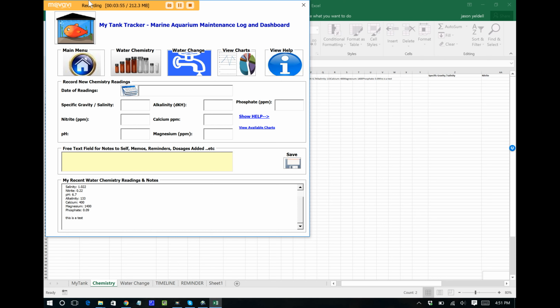Let's say that as of today, I recorded my chemistry readings. I'm going to click the calendar. I'm going to select today's date. I'm doing this with my finger since it is tappable, and let's just insert some parameter data. So my salinity, let's say that it is currently 1.029.